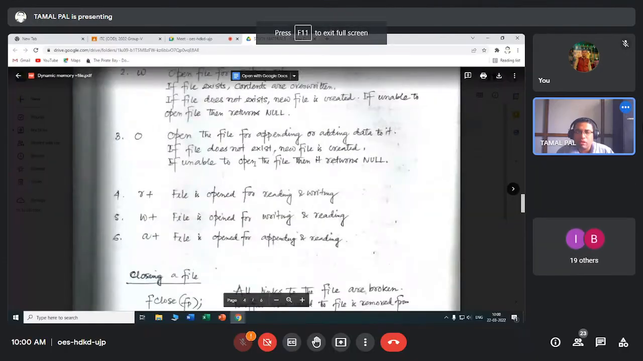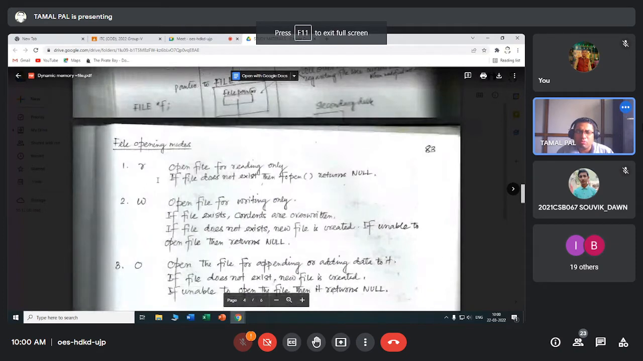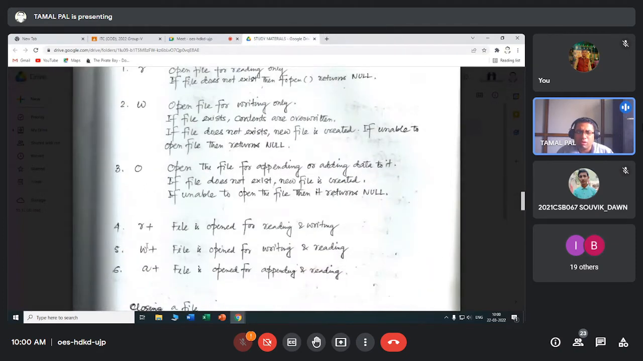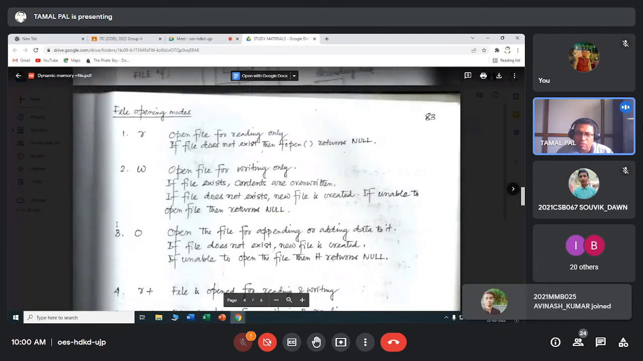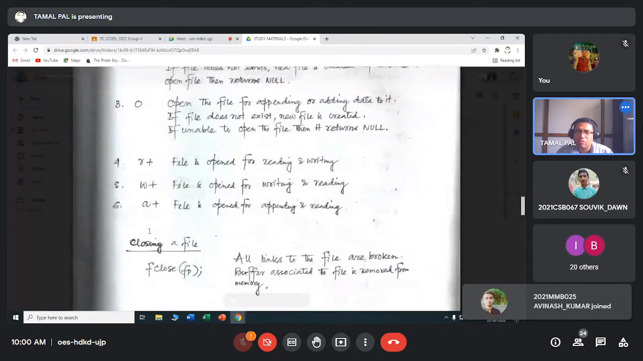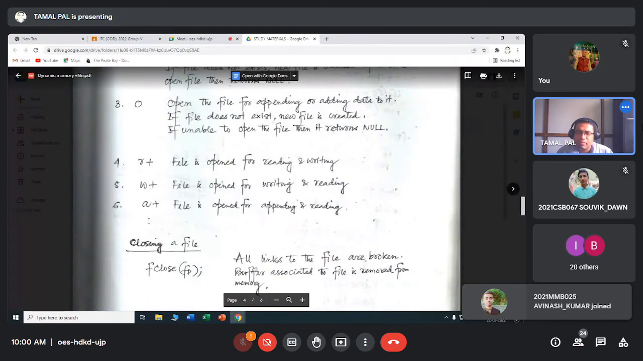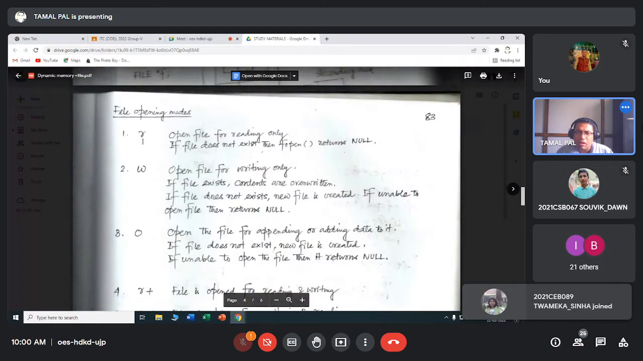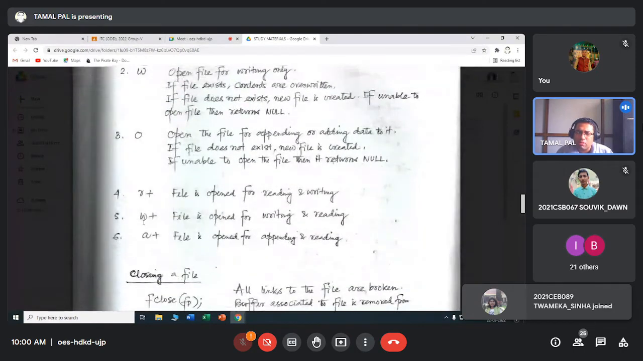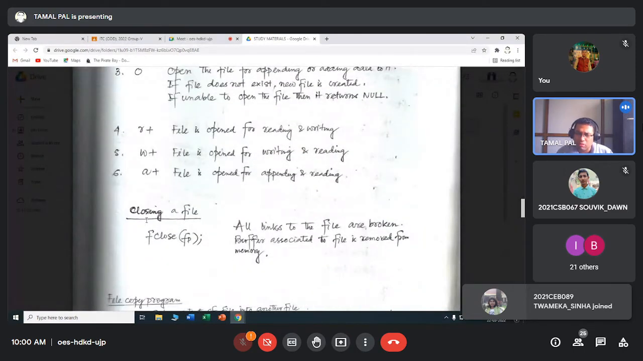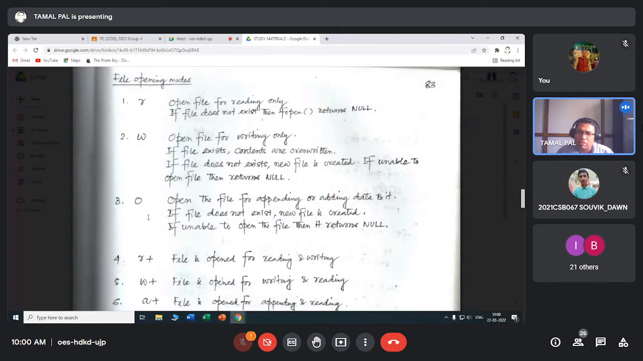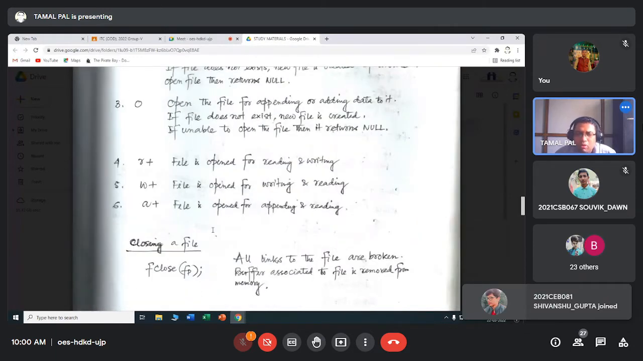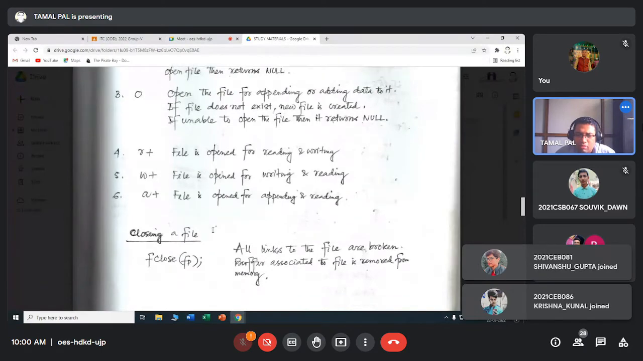We knew at that time different file opening modes. That means r, w, a, r plus, w plus, a plus. Do you have any doubt in understanding these modes? r, w, a, r plus, w plus, a plus. There are a variety of other modes available, but for our exam, for our syllabus, I think these are enough, because we have to deal with text files.